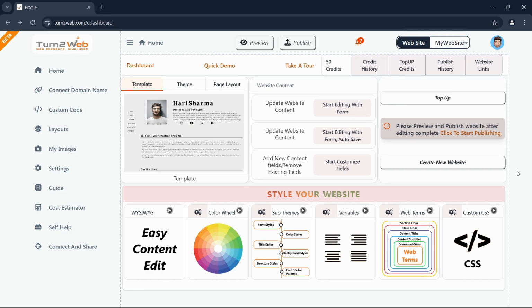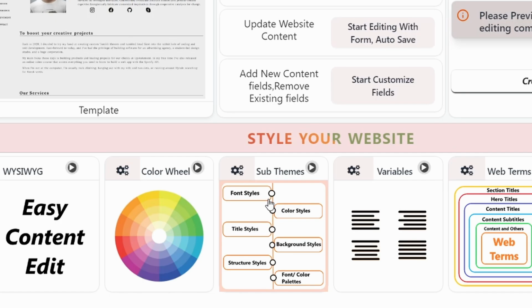In this video, I will demonstrate the process of utilizing a sub-theme. Within the sub-theme, you have the ability to modify various elements, including the color style, color palette, font style, font palette, title style, backgrounds, and structure. Let us begin. First, please click on the sub-theme option.